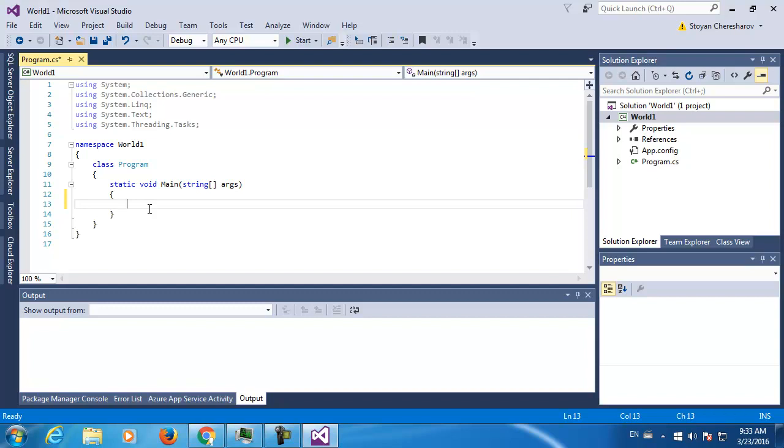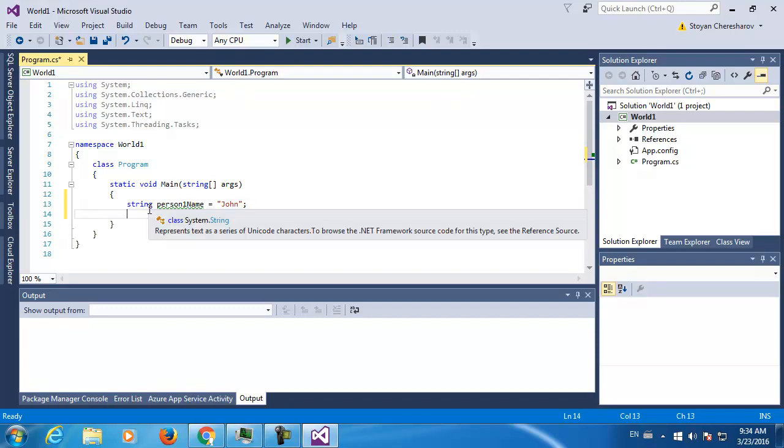I can keep it in a local variable. Okay, what is the type of this local variable? Oh, I have a primitive type which is string. So I'm going to say string name1, for example, or I could call it, of course, person1Name equals John. After that, I'm interested in his age. As you can see, we are solving a very, very simple problem.